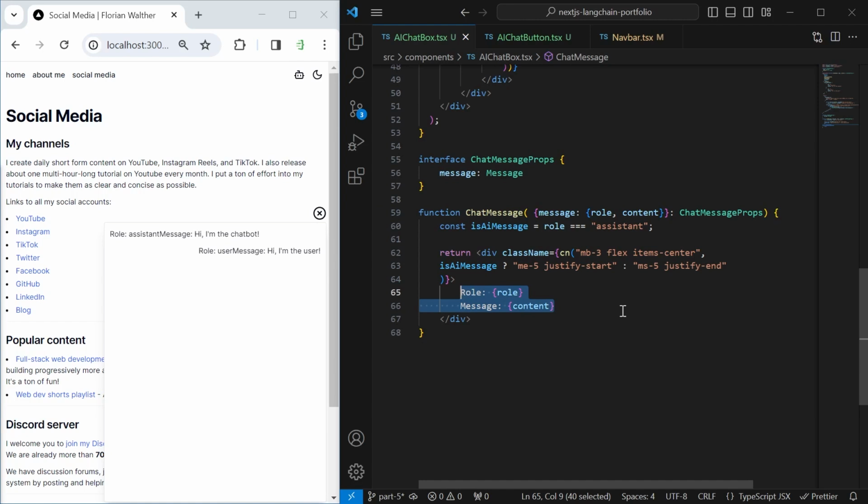Let's get rid of this text here. Instead, we first check again if it's an AI message. And this is why I created this variable, so that we don't have to repeat role equals assistant over and over again. If this is an AI message, I want to render the bot icon again.